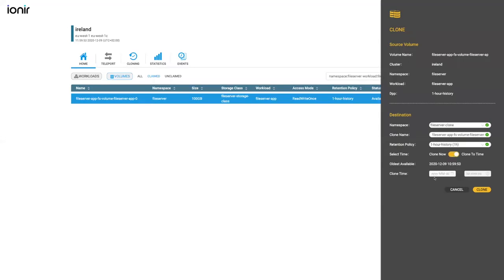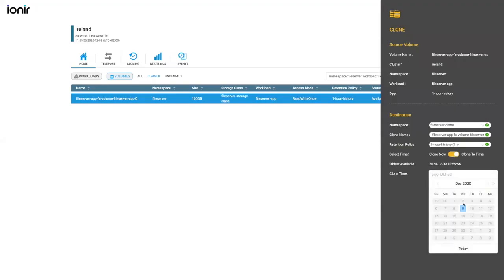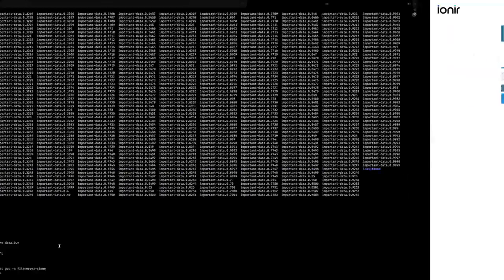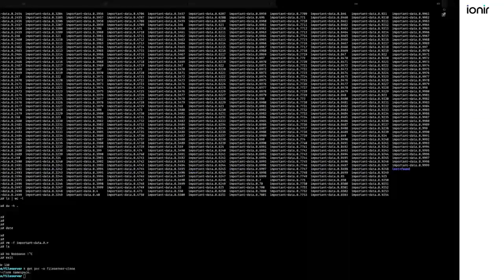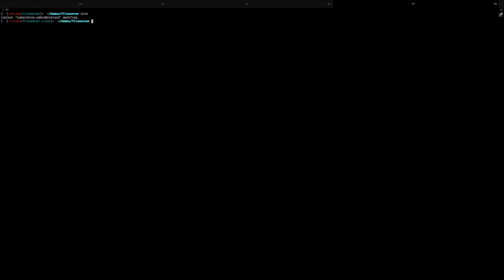We choose clone to time and set the date and then the time. This is the time we know we had valid data on the volume. Select clone. The clone is created instantaneously and is immediately usable. Now I switch to the file server clone namespace. This is the PVC corresponding to the clone we just created.